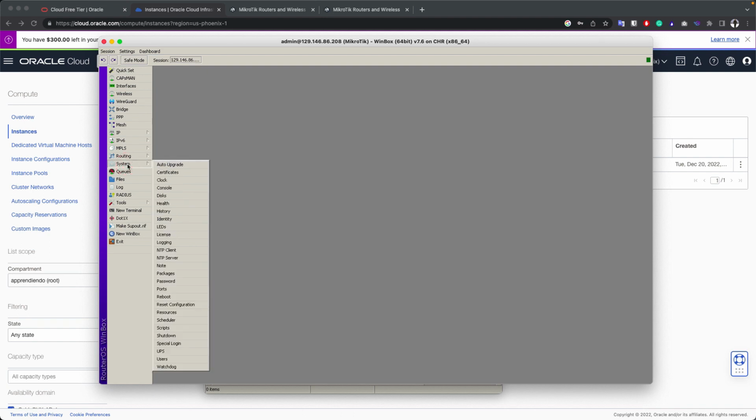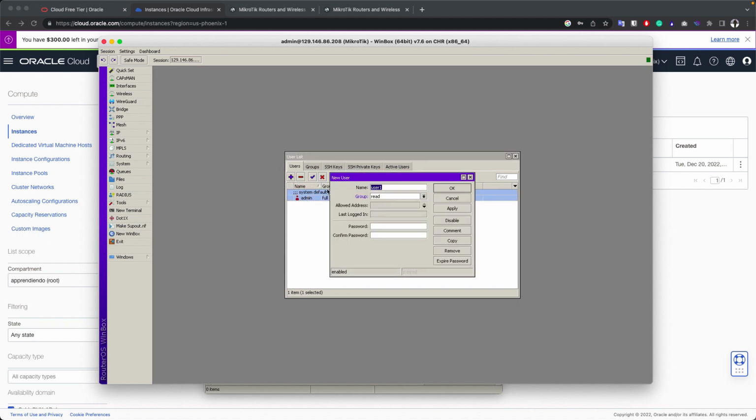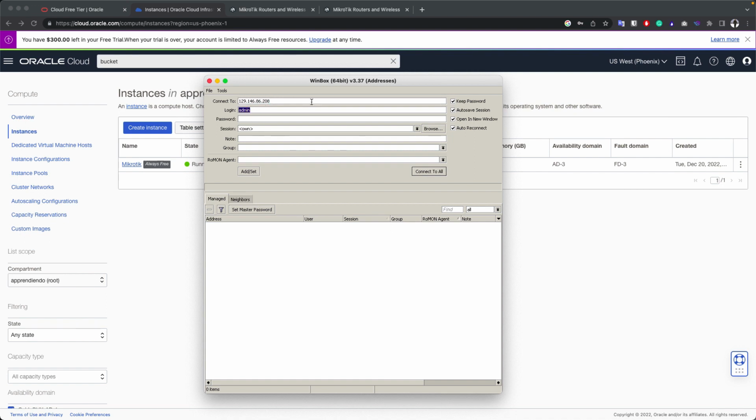The first thing we are going to do is create a different user. To the default user admin, we are going to add a new user. For example, my name, we are going to give it full access and a good password, not admin admin. Once the user is created, let's log out and log in with the new user.